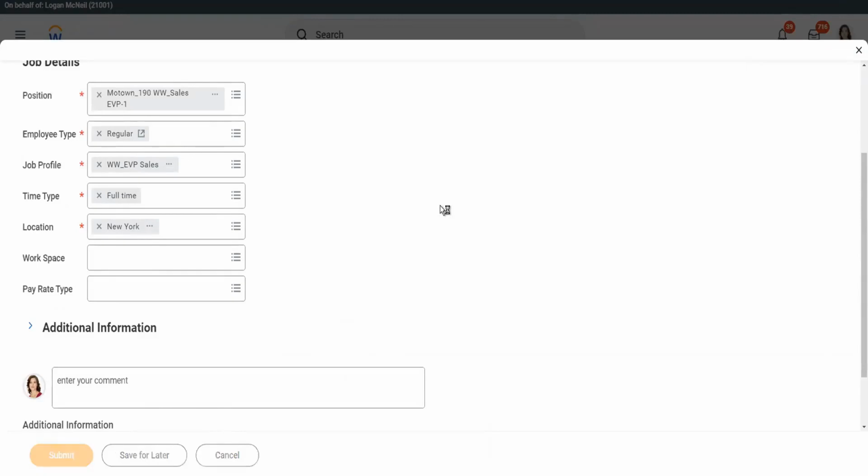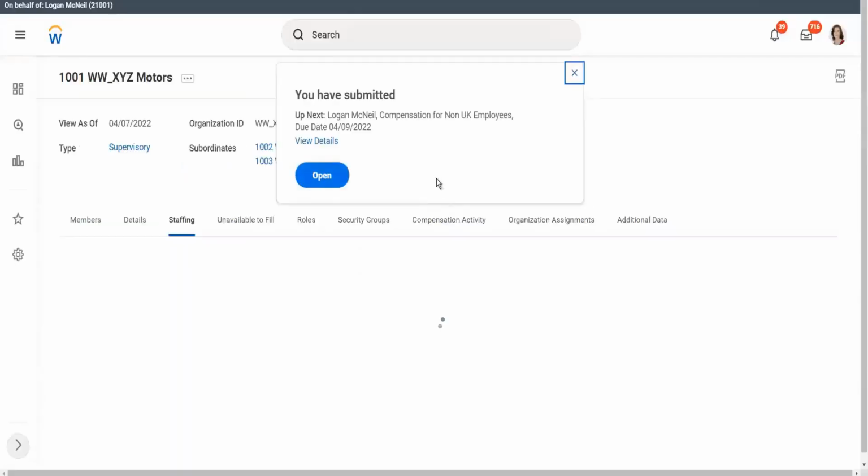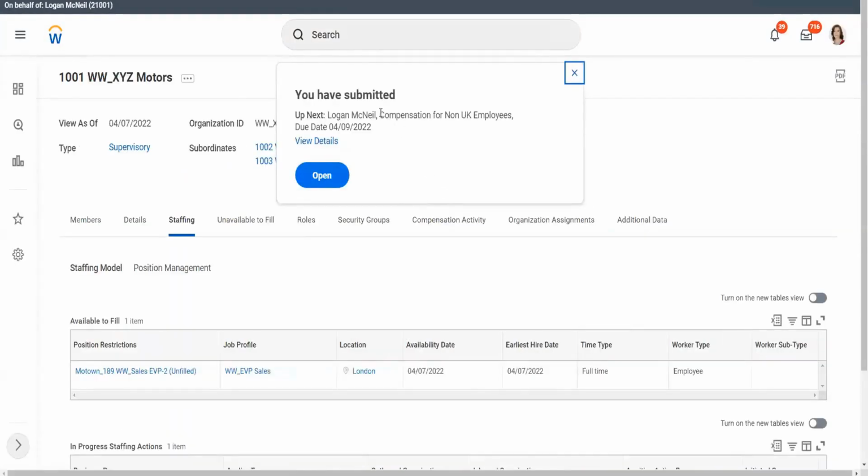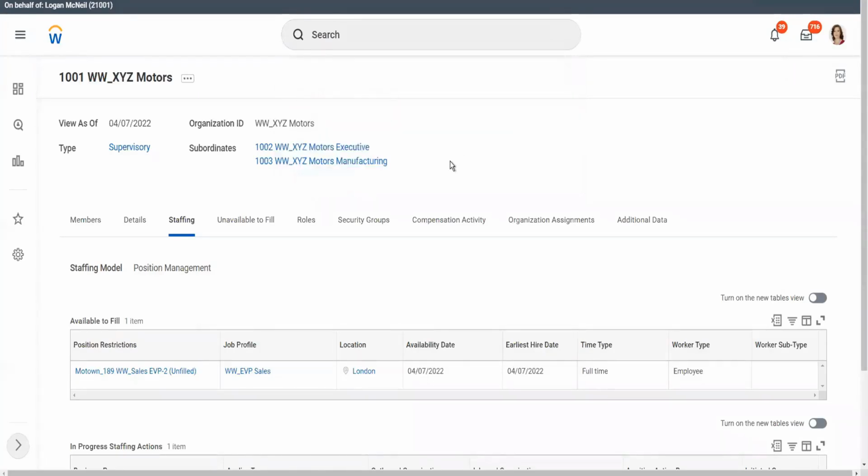So if we do that, let's see which step goes next. Compensation for non-UK employees. Is it correct? Hiring for New York? Yeah, that's correct. We are hiring for our New York location. So you see how the label helps. It automatically says compensation for non-UK employees. Now I will just cross it out.